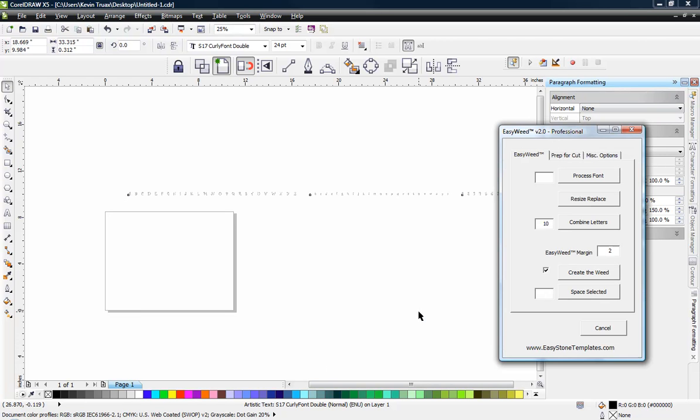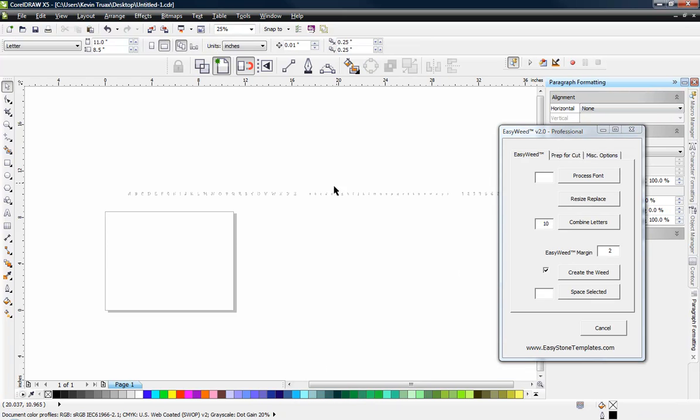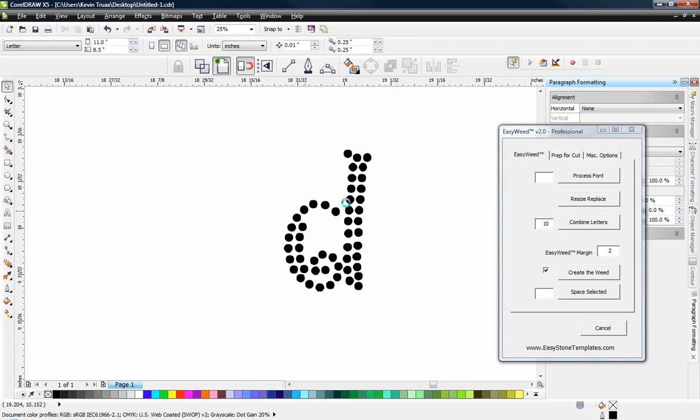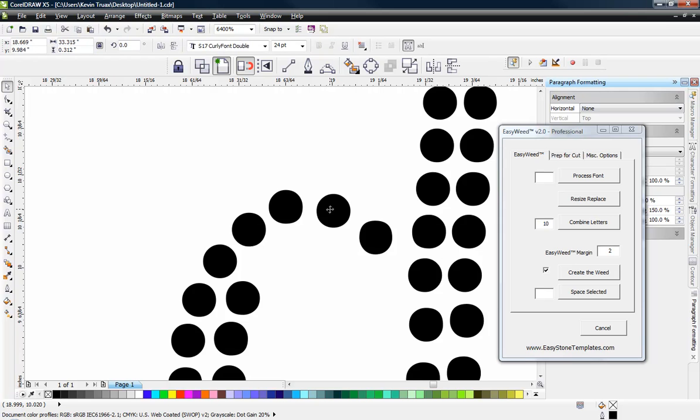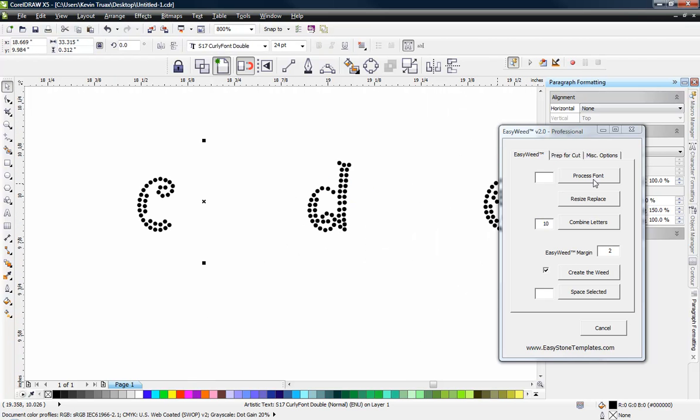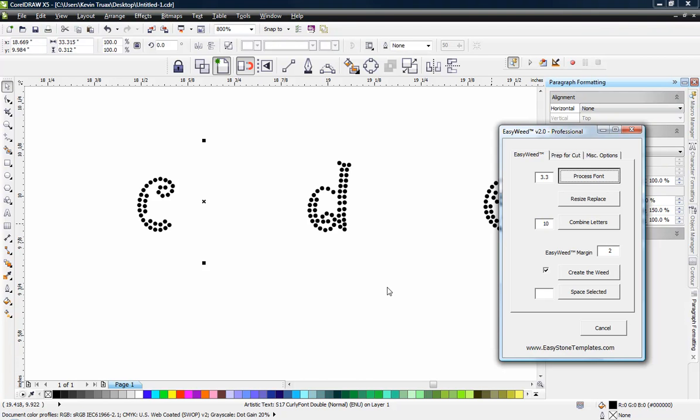Alright, so let's reopen EasyWeed here. Now the dots of this font, we have no idea what those dot sizes are. So we're just going to say, I want these to be 3.3 millimeters for an SS10 stone. And when I hit process font, that's it. A few seconds later, our font is processed and all of our weed boxes are added correctly. And that's all there is to it.